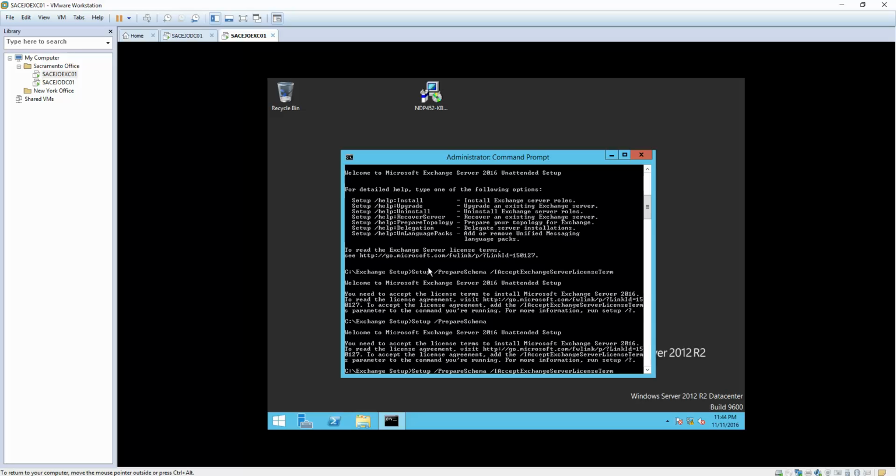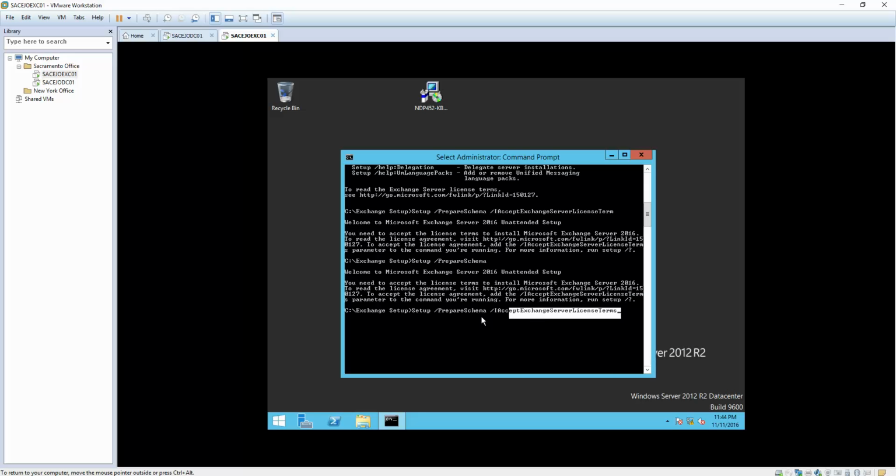I was typing setup, prepare schema, I accept Exchange license term, and it was giving me this message that you have to accept. But I was like, I am accepting, but again I was getting the same thing. So finally I found out that I was missing the S in terms. This is just information that I wanted to share with you in case any of you is going to have a problem like that.